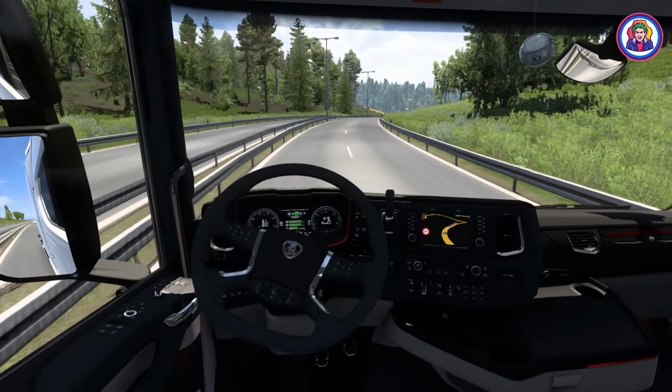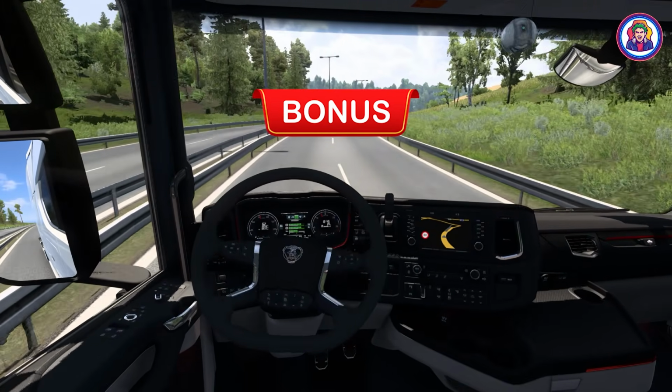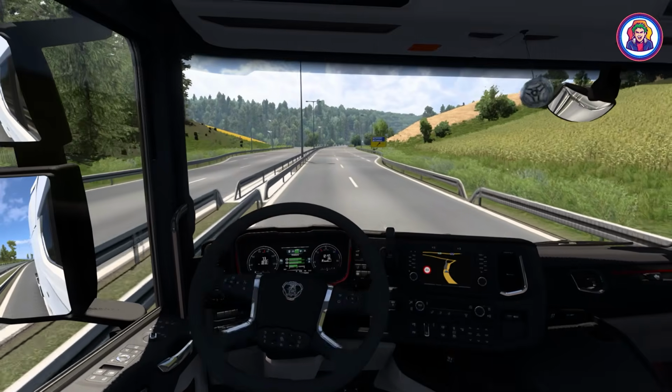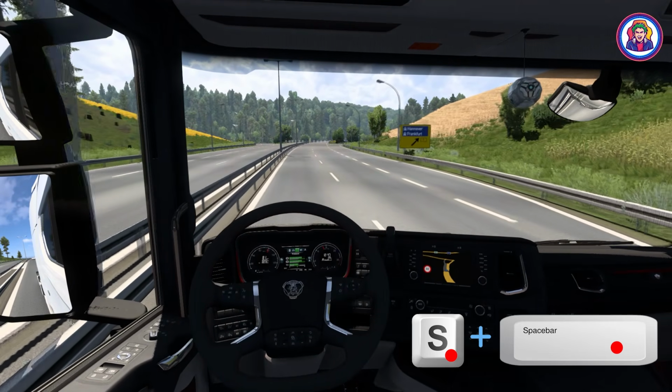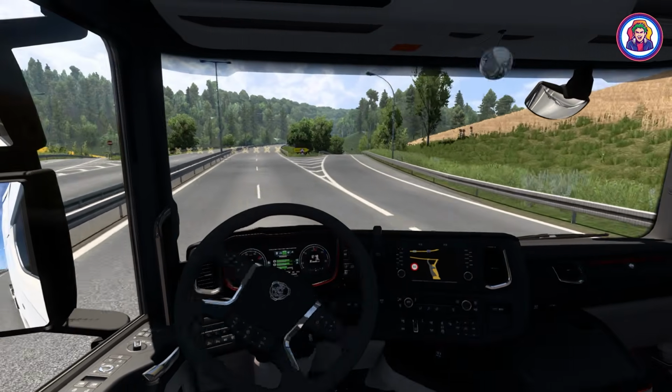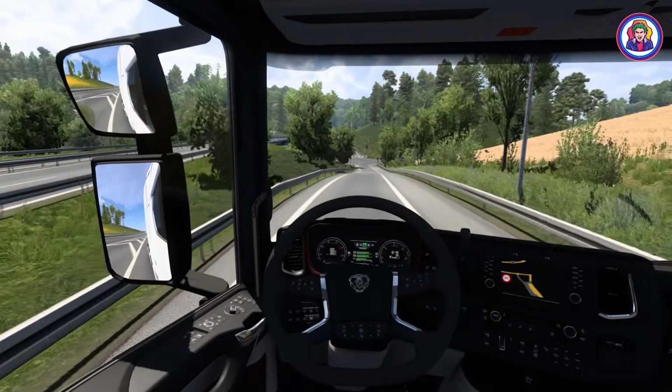Currently we are discussing brake, so I'm gonna tell you the bonus tip of this video, how you can apply emergency brake. Whenever you think you need to apply emergency brake, then just press your brake button S and your parking brake spacebar at the same time, and you can see your truck will stop in minimum distance.